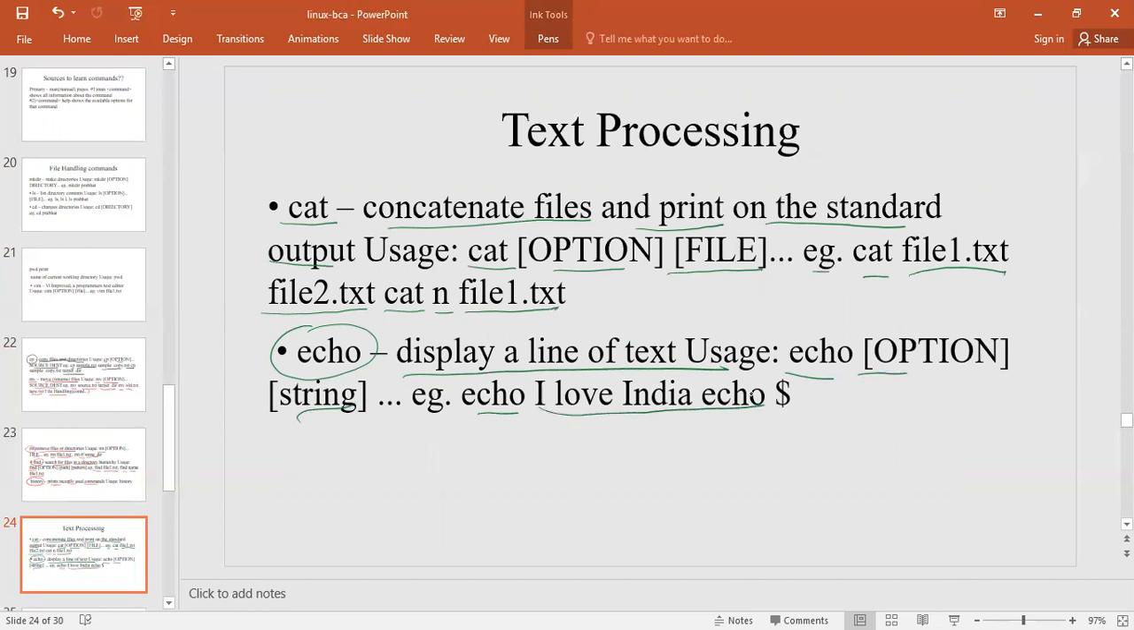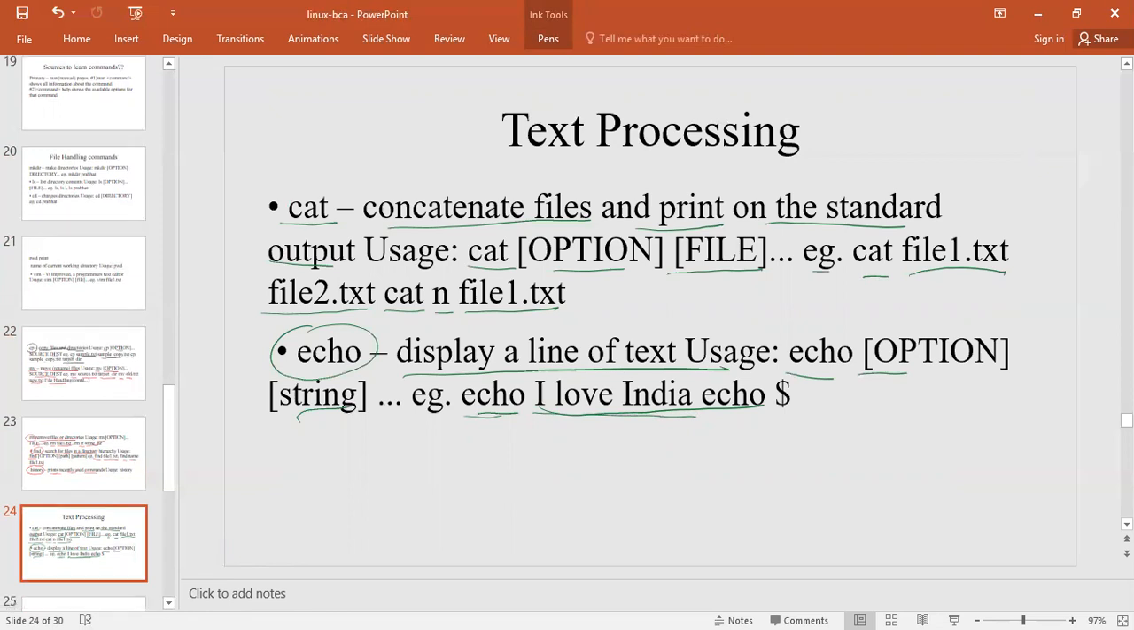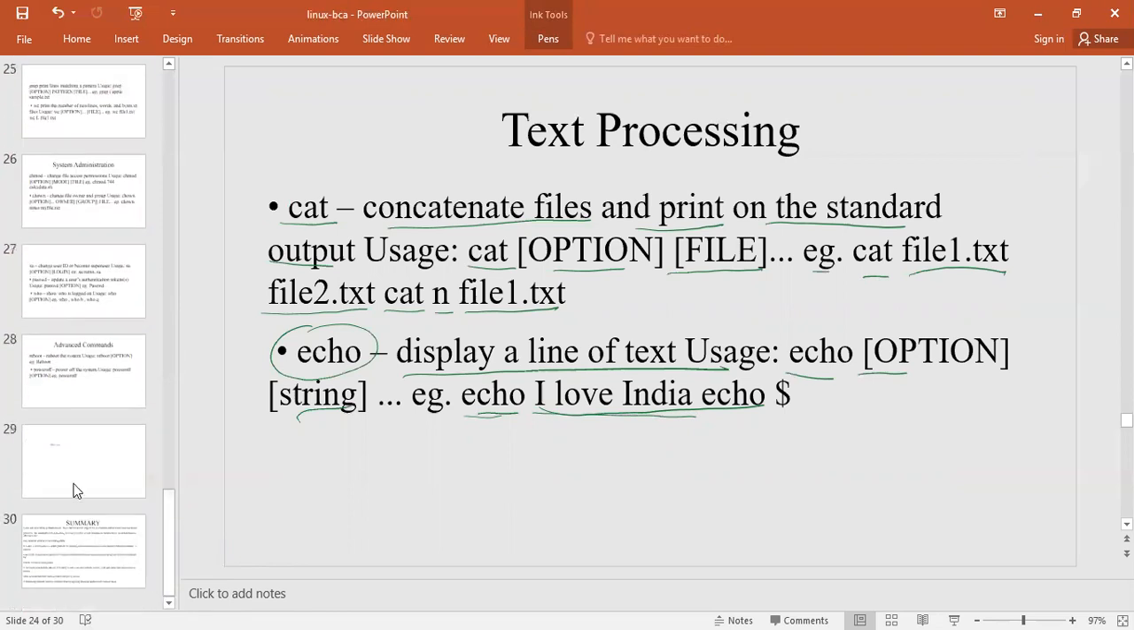To display a line of text, you type the echo command and the text you want to display. These are the text processing commands.